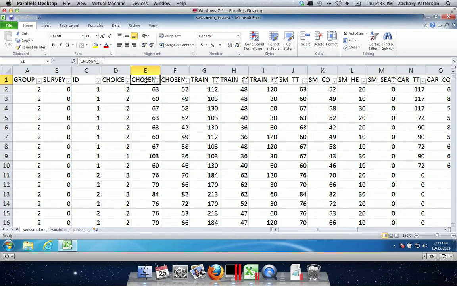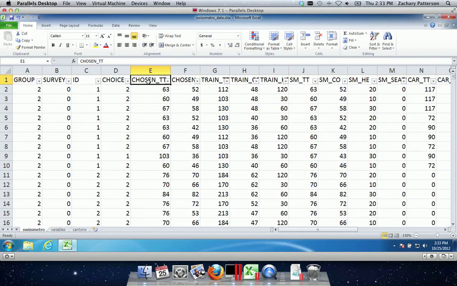So we have a variable here called chosen travel time. You can just barely see that, chosen travel time. So it's the value of travel time on the survey that was associated with the alternative that the respondent actually chose. So if we look here, the chosen travel time is 63 minutes. We see that the person chose the second alternative. The second alternative is the train, or rather is the Swiss Metro. And if we look at the travel time for the Swiss Metro over here, it's also 63.